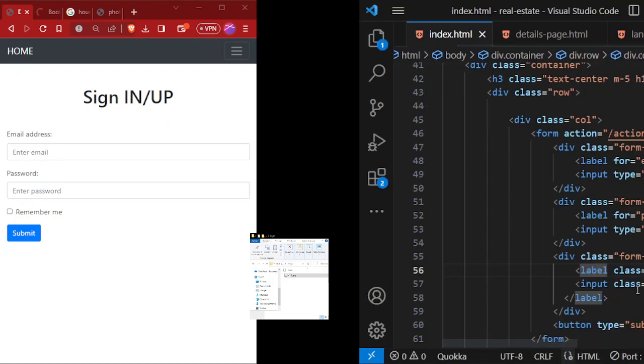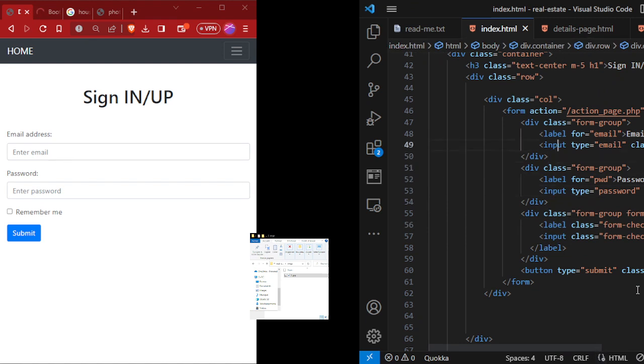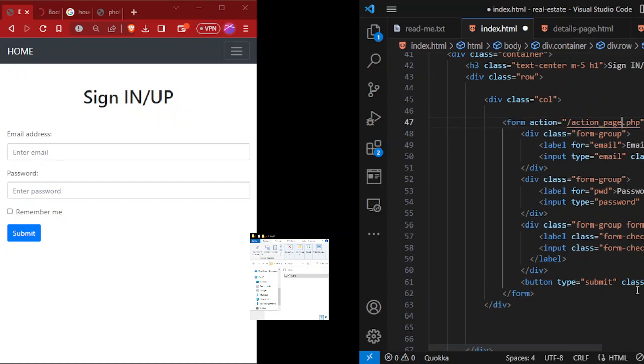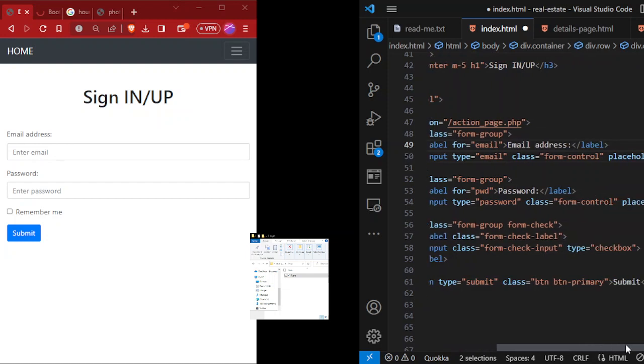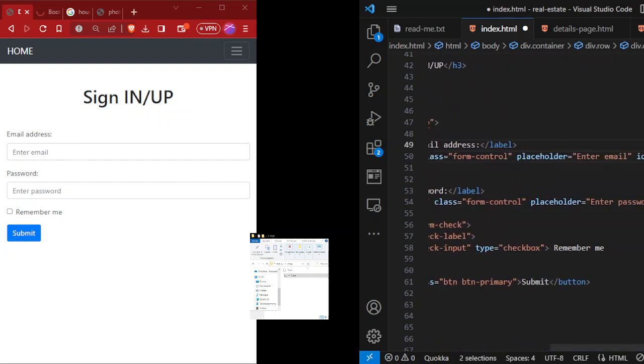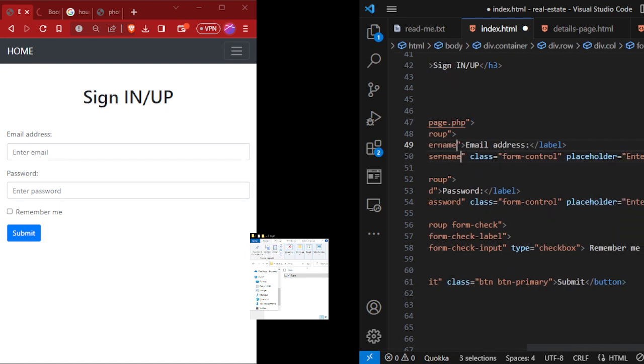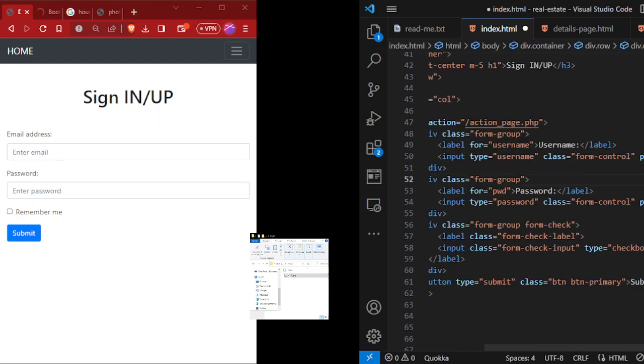I'll just make this a little bit smaller so that I can know what I'm doing. Username, we don't need email, so I'll add our form. Where does it go to? For the moment, we really don't care about this. Where else do I have email? I come here, email, great. So I change this to username. I say enter username, and I come here and say username.